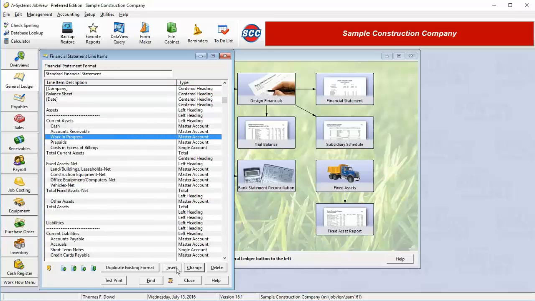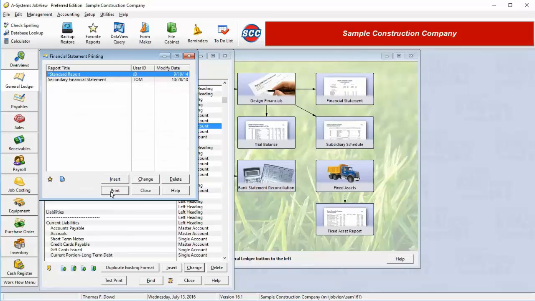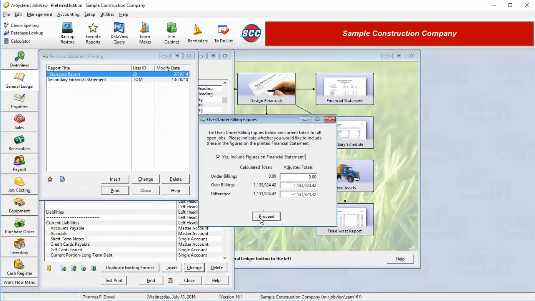We have 4 buttons at the bottom of the window which will allow us to rearrange the line items we've placed on the financial statement. We can move a line item up one, down one, to the top of the list, or to the bottom of the list. Once all the desired line items have been inserted into our financial statement format, we can take an individual line item and move it up or down until it falls in the desired position. We can also click this button, which takes us to the window for printing financial statements, so that we can print a copy of our statement and check our changes. This ends this training session on designing financial statements.